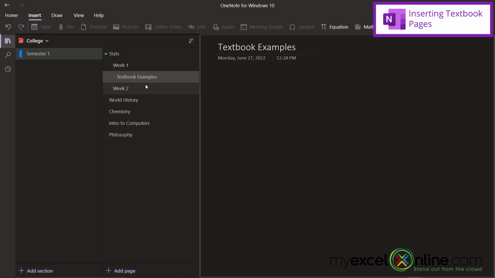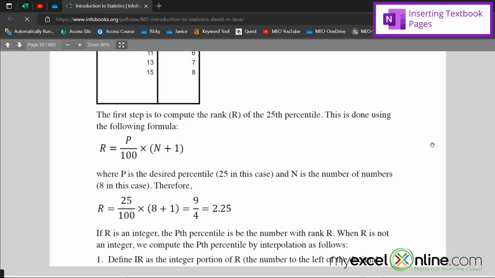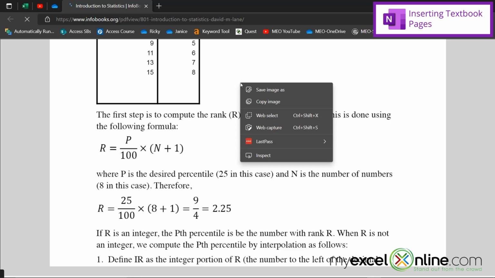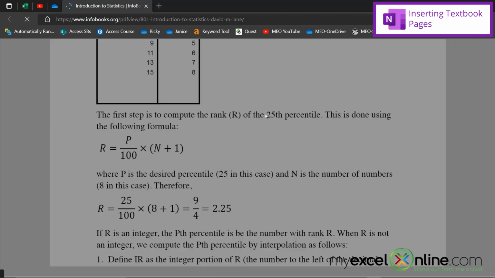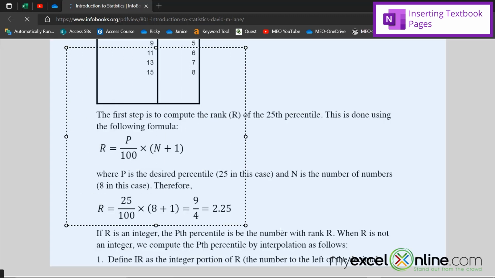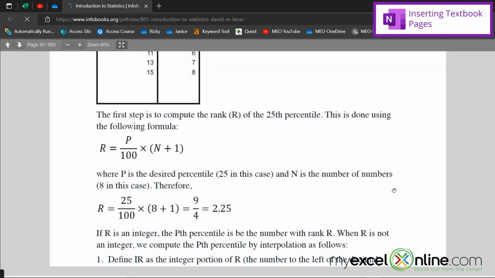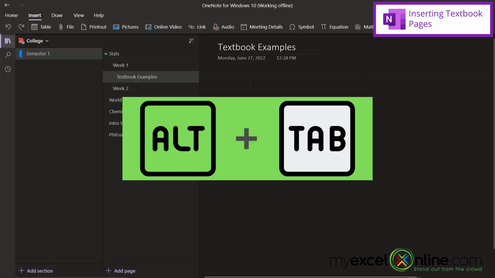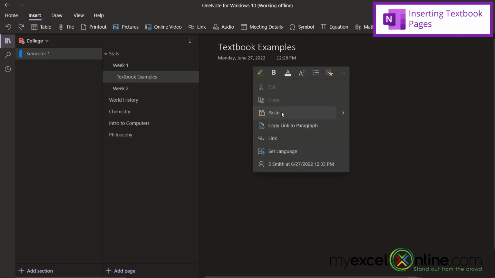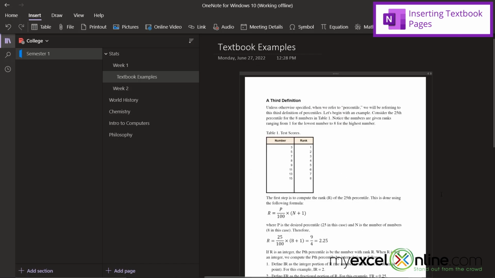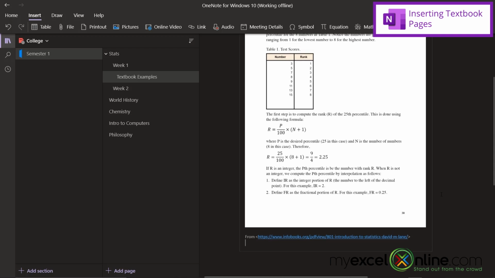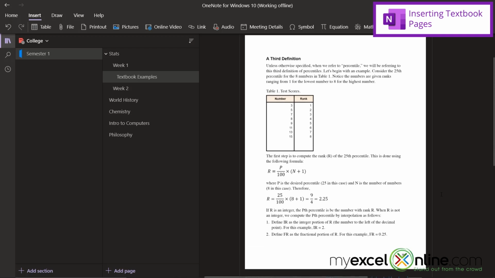Let's say I would like to put my textbook example in here. So let's say this is the page that I would like to put inside of my notes. I'm going to right click on this page and hit web select and just select some of the page and go to copy. And then I'm going to alt tab back to OneNote and right click here and go to paste. And you can now see that the entire page of the book has been pasted inside of OneNote.